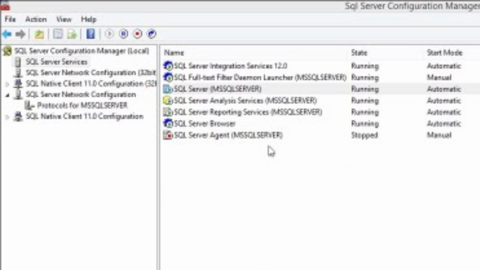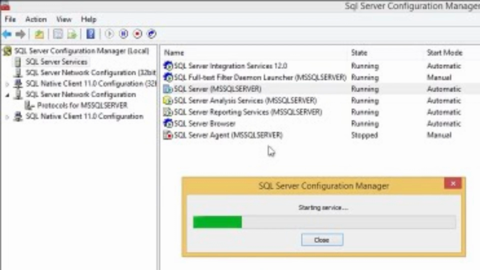So just drag your mouse to the top and click here on play to start running this SQL Server Configuration Manager. As you can see, this window appears, starting services. After the services start, go back again and try again to connect to your SQL Server.